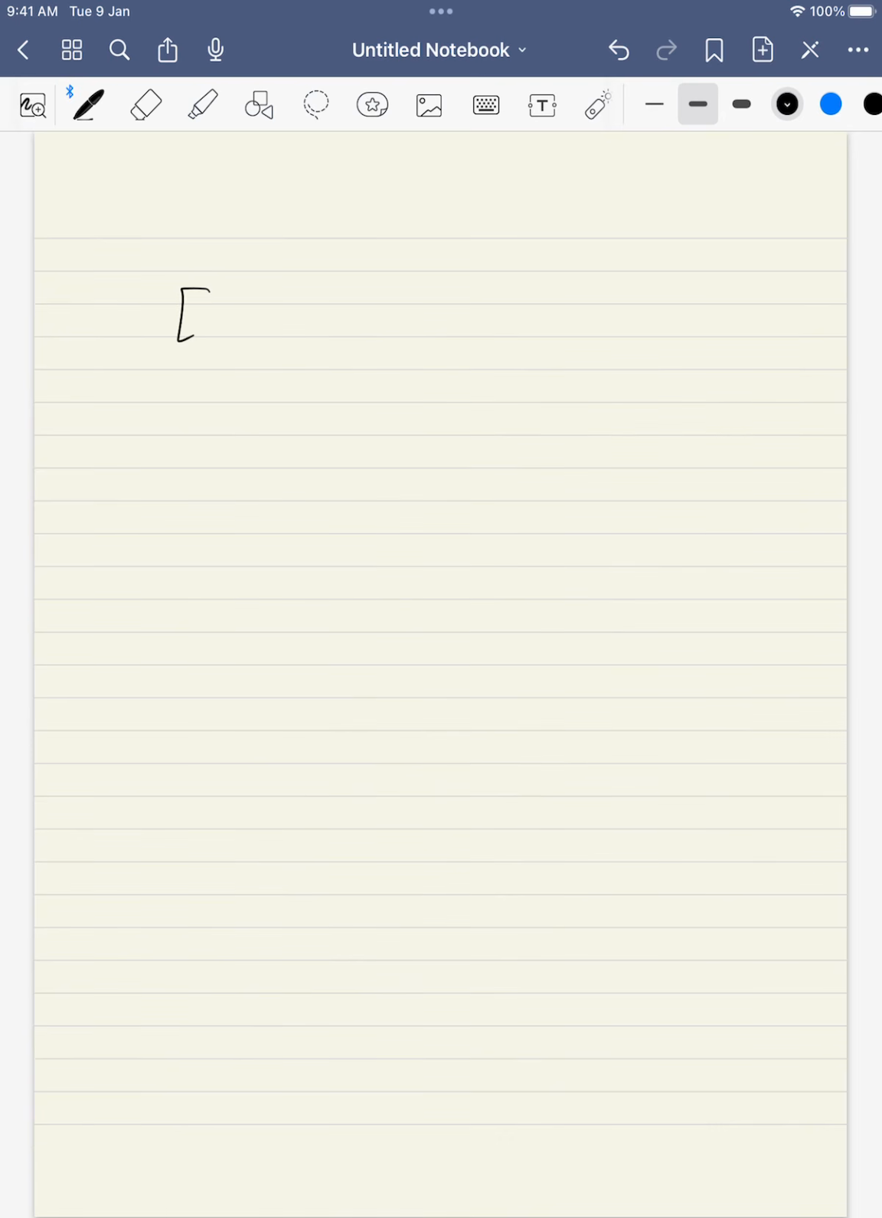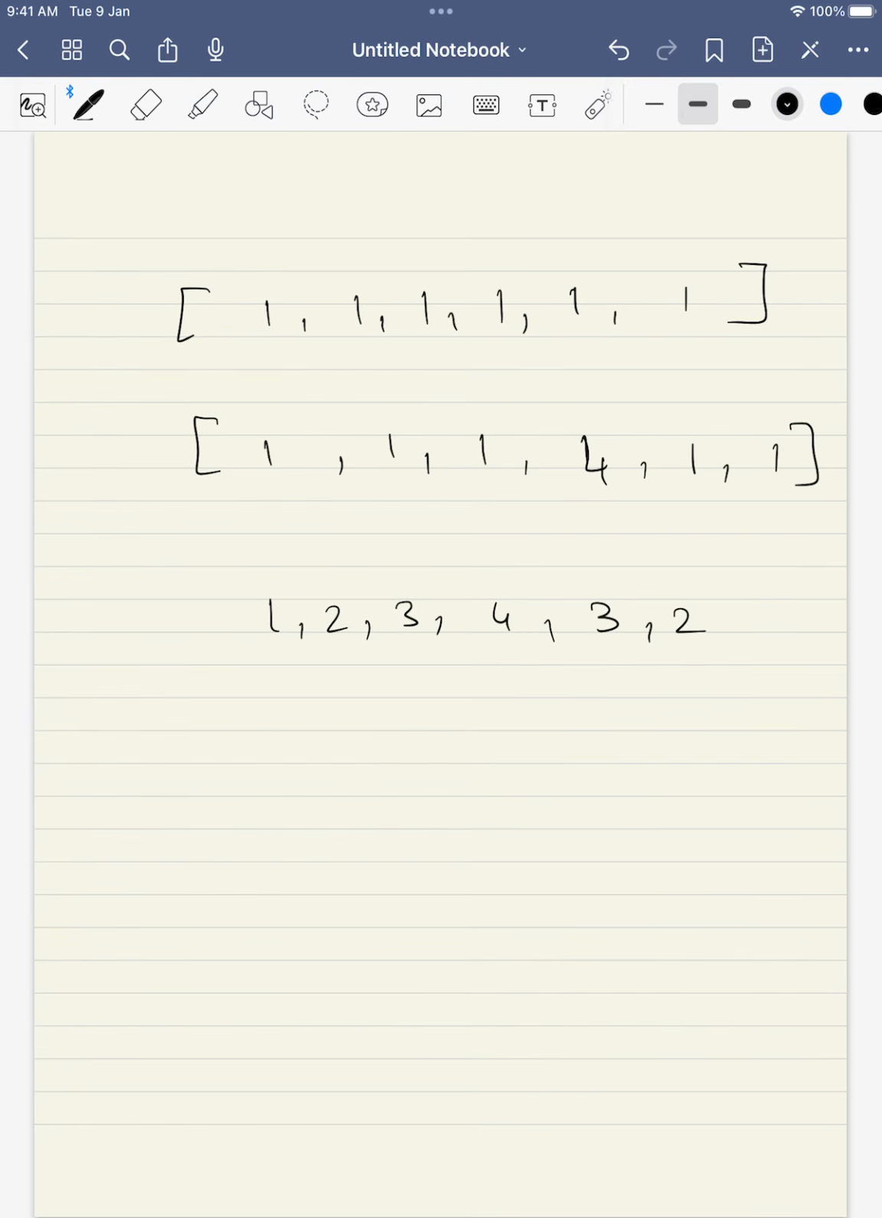Let's take this example, and we want to make this element 4. So this will be 4, and the others will be 1 and 1. What is the idea here? 1, 2, 3, 4, then 3 and 2. If you look here, this is the minimum sum. Can we reduce the sum any further? No, this is the minimum possible sum that you can form with this peak element.